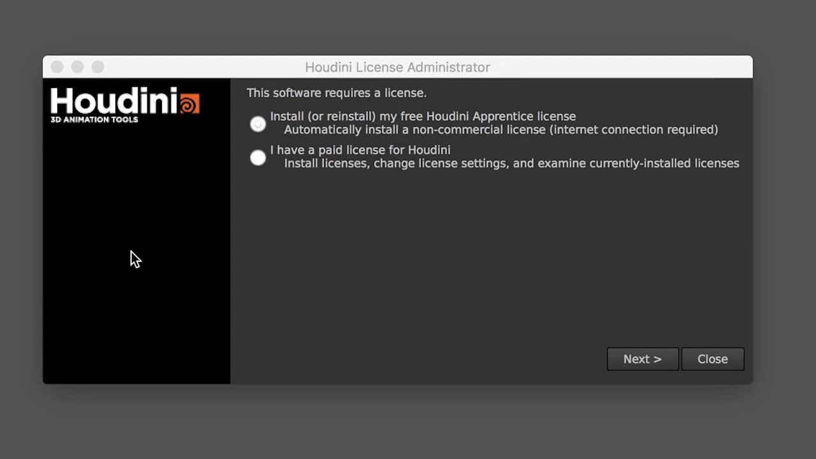Once you've installed Houdini, you'll be asked to quickly authenticate your free license, and then you'll be on your way.